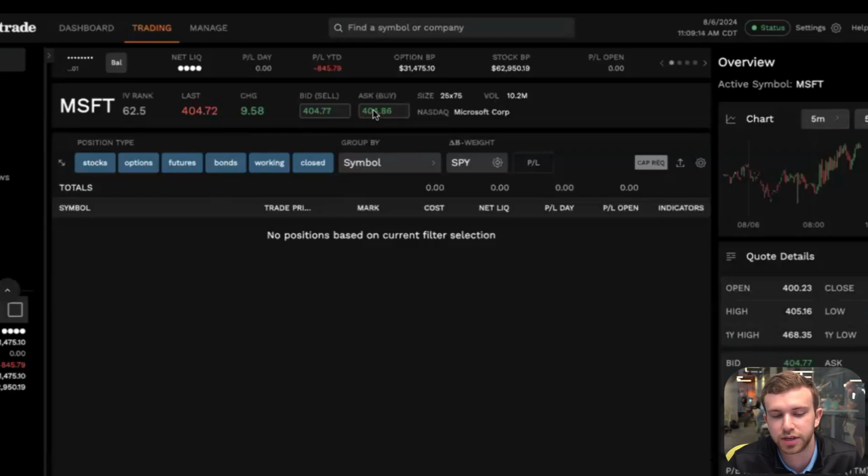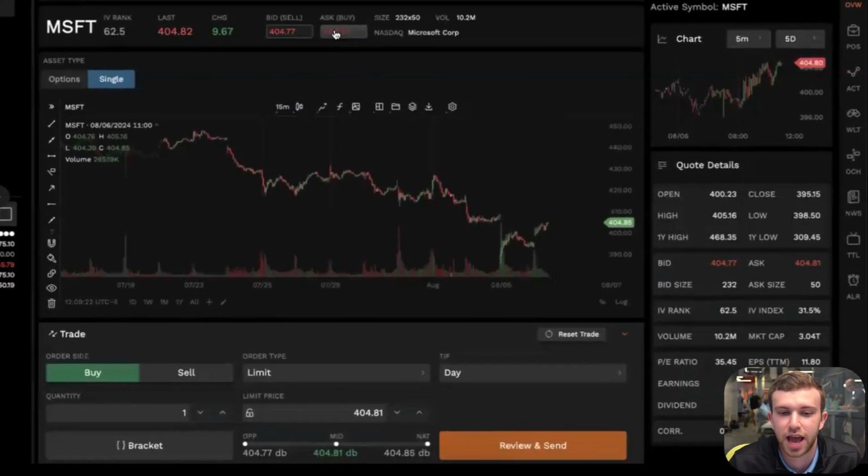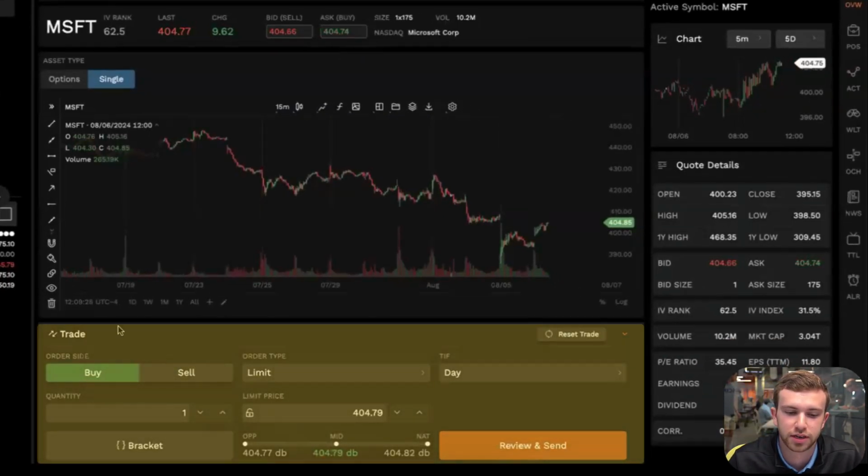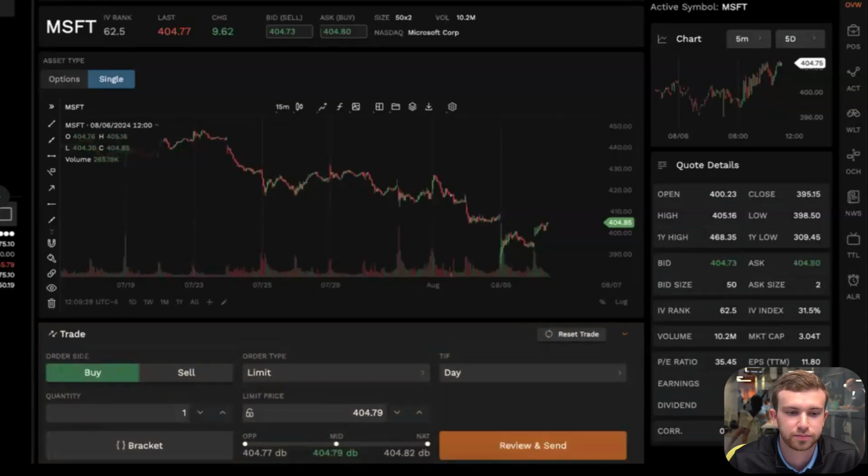And then we can populate an order to buy here. This would be for 1 share of Microsoft. So if you click on the ask, the number under the ask, that will pull up an order ticket here on the bottom. And so this order ticket will show first the order side, whether you would like to buy or sell. And then you can always adjust the quantity as well with these 2 buttons here.